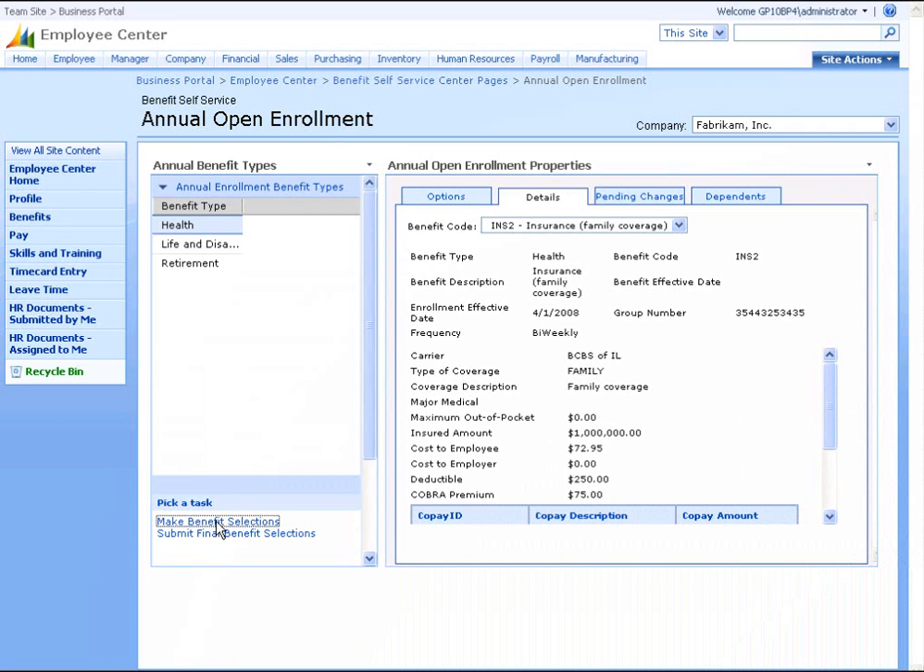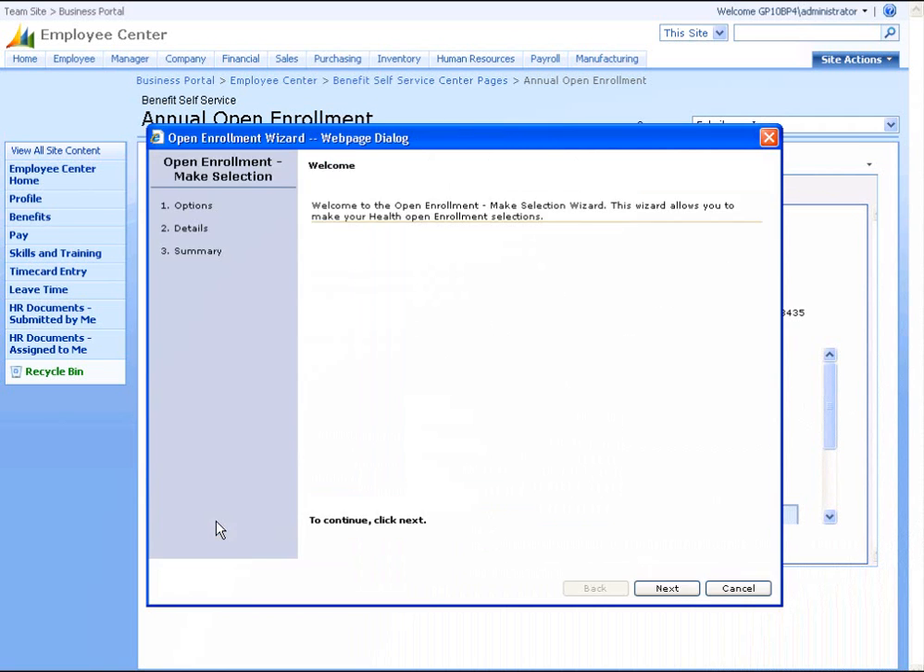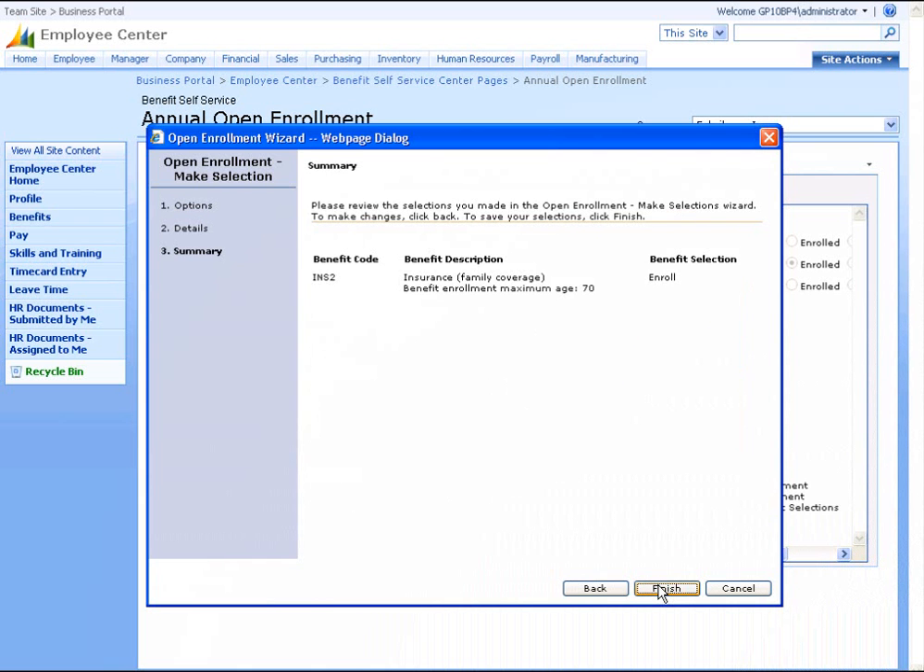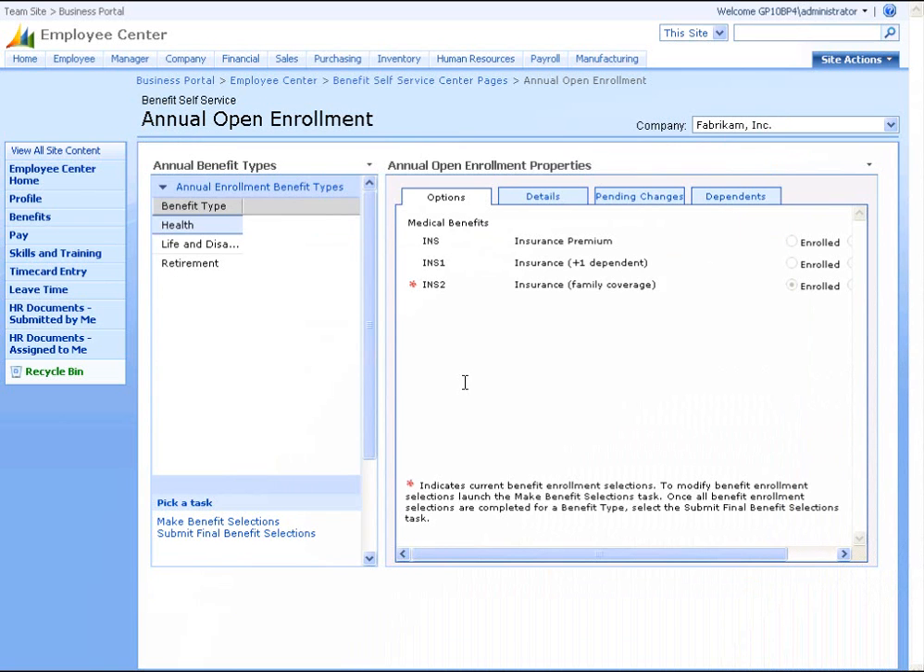To begin the selection process, we choose Pick a Task in the lower left-hand corner. The Open Enrollment Wizard will walk us through that selection process. We simply choose our benefit and click Next. The system confirms our selections and takes us back to the enrollment window. The benefit that we selected is highlighted with an asterisk.